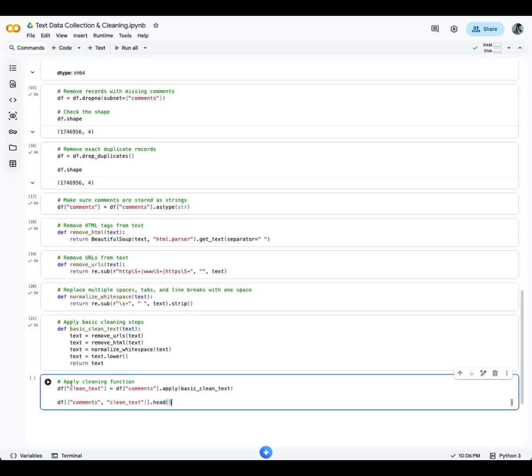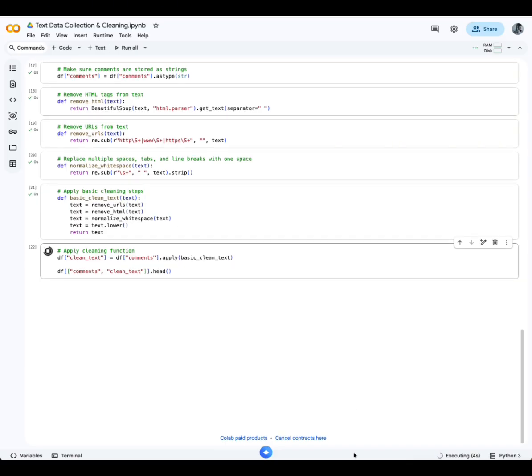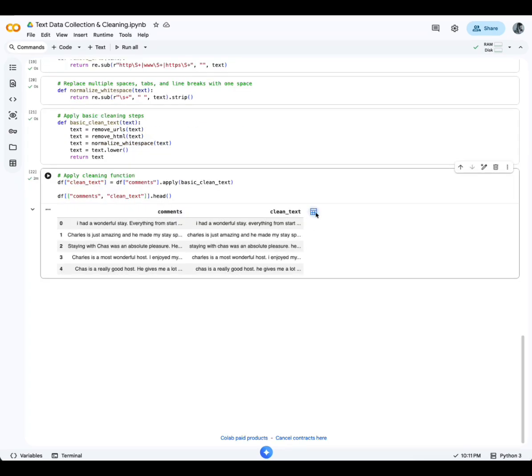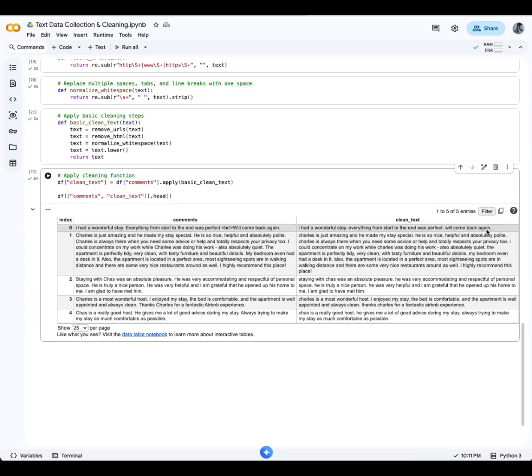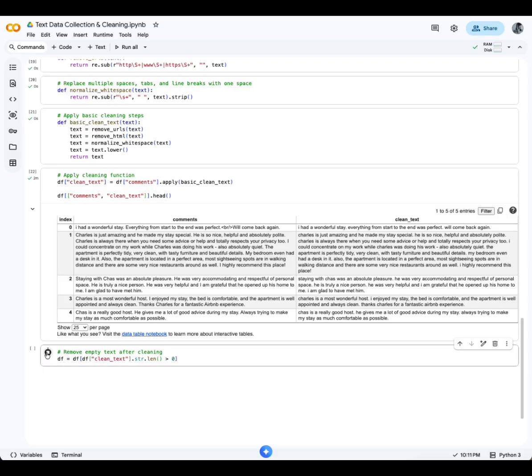Now we apply our cleaning pipeline to every review in the dataset. This step takes about 2 minutes, so I'm going to speed up the screen recording a little bit. The clean version is stored in a new column, so we can preserve the original text while creating a standardized version for analysis. Using the interactive data table, we can see that the HTML tag was removed and everything turned into lowercase. Some records may become empty after cleaning because they contain only URLs, HTML tags, or other non-informative content. So we remove those records because they provide no useful information.